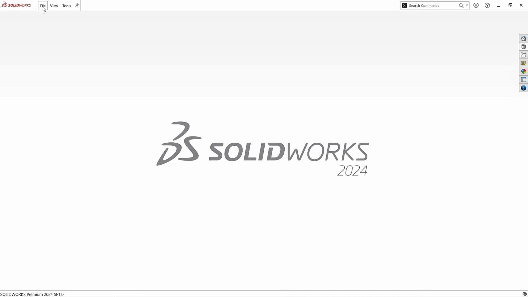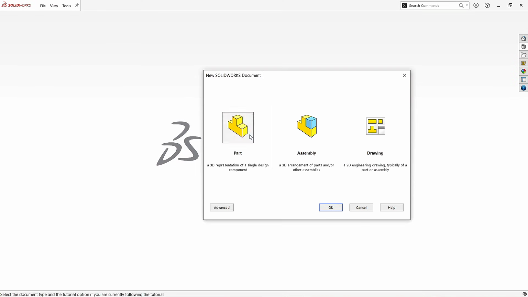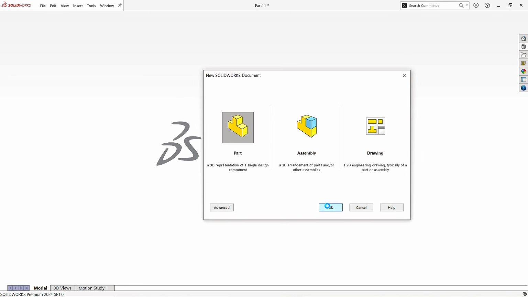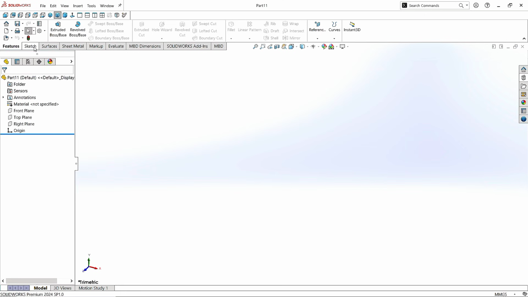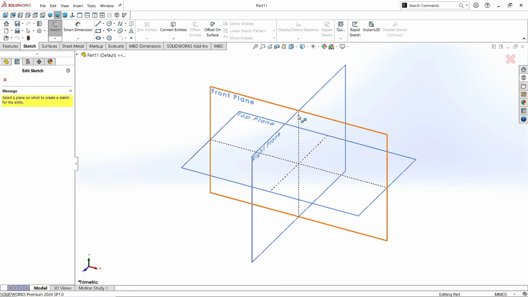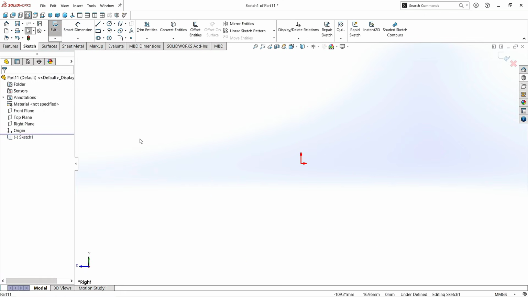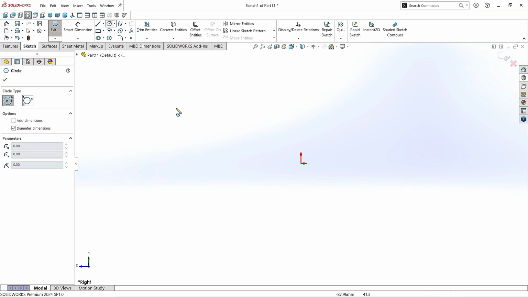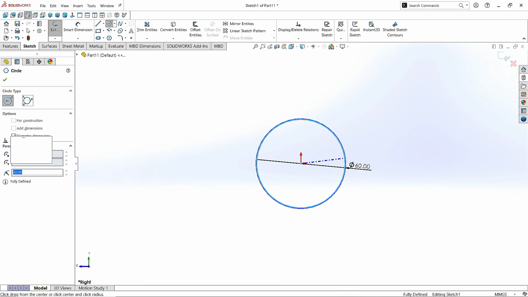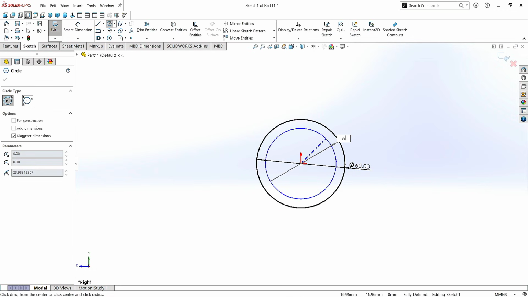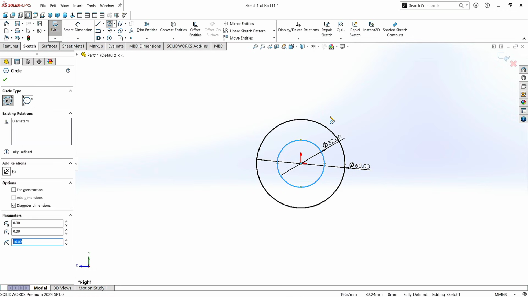Go to the File menu. Click New. Click on Part and click OK. Go to the Sketch. Click on Sketch. Choose the right side plane. Now take the Circle command and draw a circle of 60 mm diameter here in the origin. Again draw another circle of 32 mm diameter in the origin point. Press Escape button.